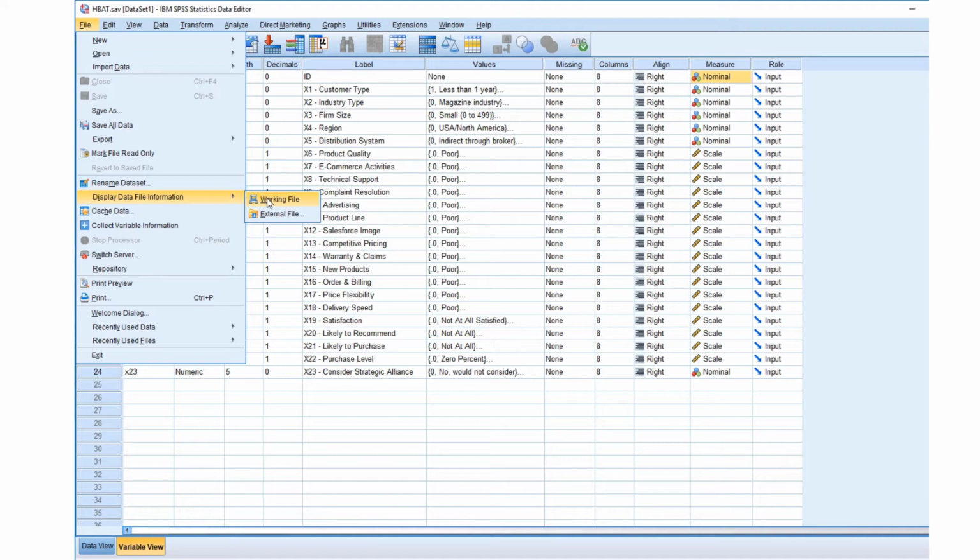Now, when I click Working File, two things are going to happen. Number one, a new window is going to open up, and it will be called our Output window. And then also within that window will be the information that we have asked for in SPSS. Okay, so I'm going to click on this and we're going to see our output file open up, and it will give us our information on our variables that we could use for a data codebook.